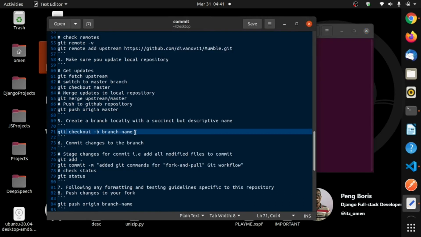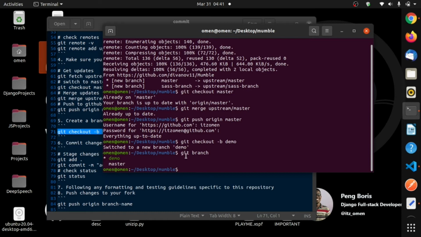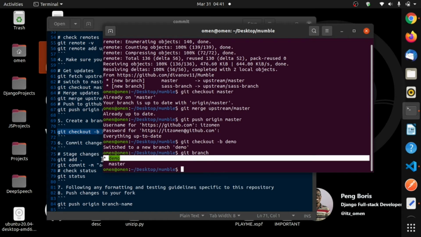So I'm going to use that command and create a new branch where I'm going to update. So git checkout -b, then the name of your branch. I'm going to call my branch demo, and to check the different branches available, I'm going to use the command git branch. Alright, as you can see, I have two branches available. I have the master branch and I have the demo branch.